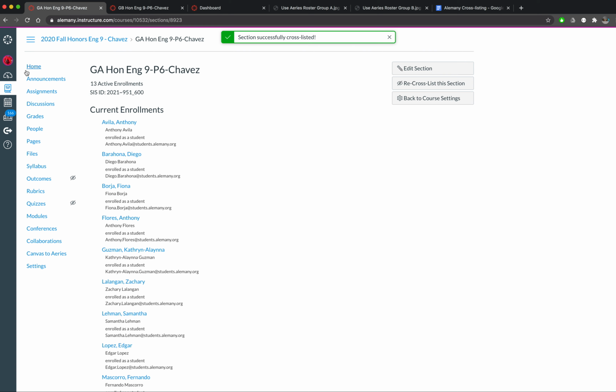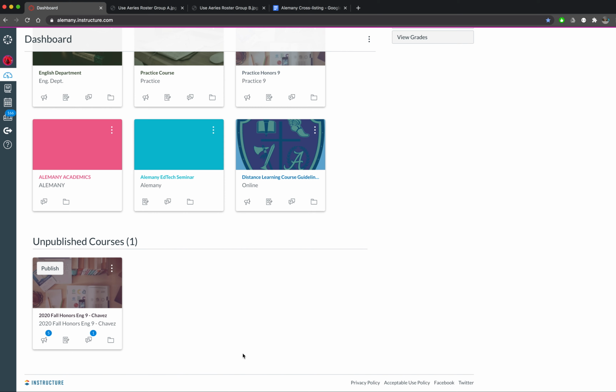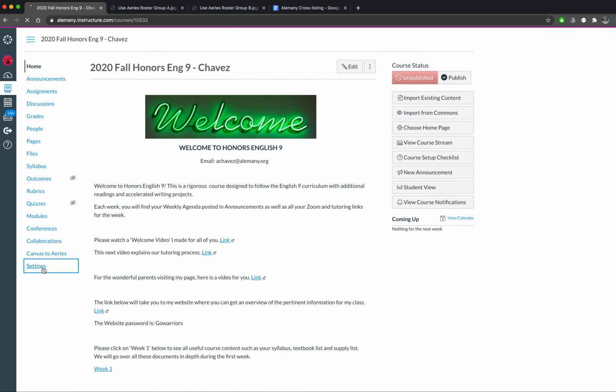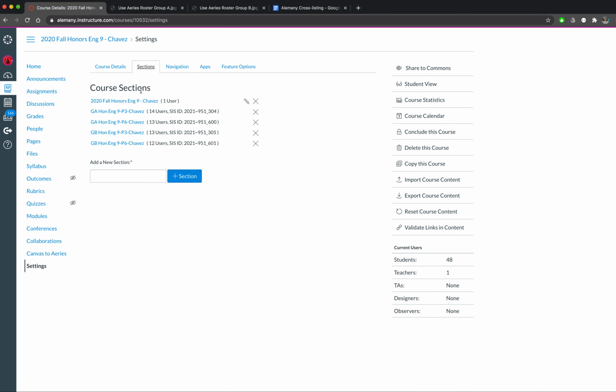All right, so now we go back to the dashboard. Get rid of this, get rid of this. You can see all of them are gone now. We're going to go to settings and make sure they're all there and they're called the right things by going to settings, section, and we have 2 group A's and 2 group B's, period 3, period 6, period 3, period 6. All right, looks good. You're going to leave this one alone, so I wouldn't touch that.